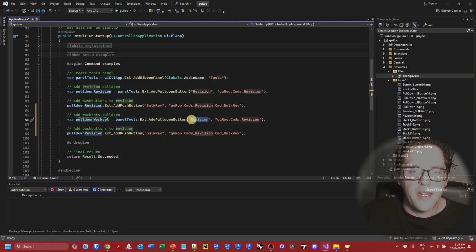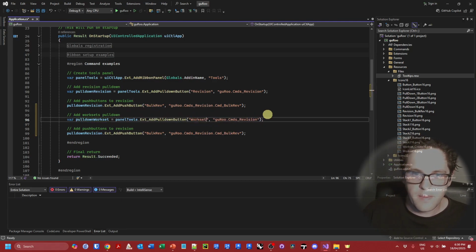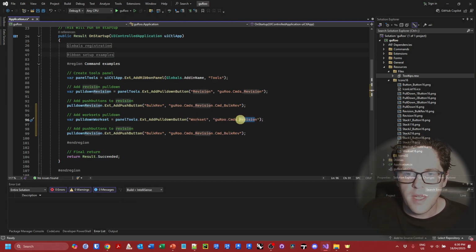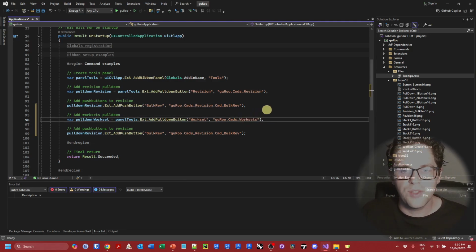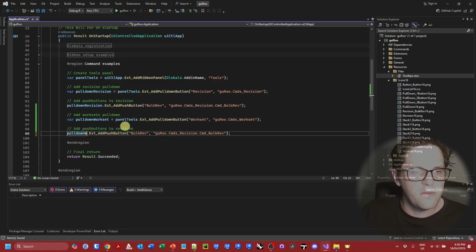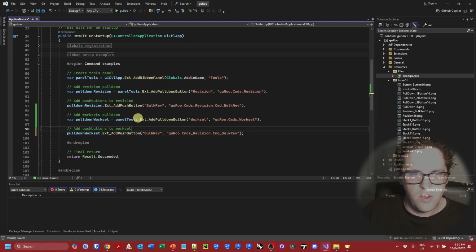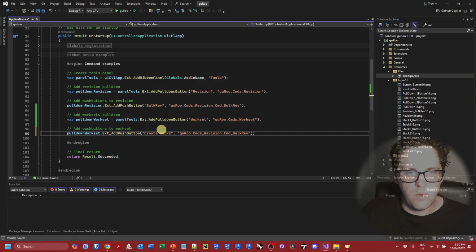And in this case, we're adding a button called workset. We'll be targeting the command group in our toolbar structure that we'll create soon, called cmds underscore workset. And then to the pull down for workset, we're adding a push button called create worksets.